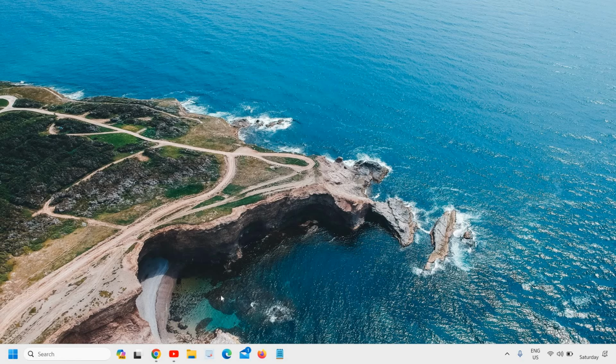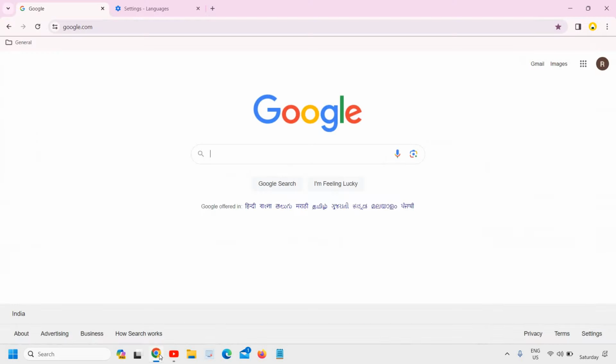Good day, everyone. Learn how to turn on Google Translate in Google Chrome. It will be a very handy feature because if you are visiting a website which is not in your preferred language, it will automatically convert to your preferred language if you turn on the Google Translate.